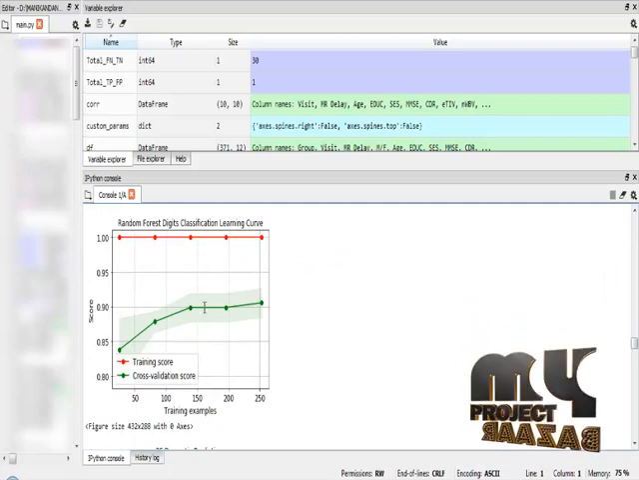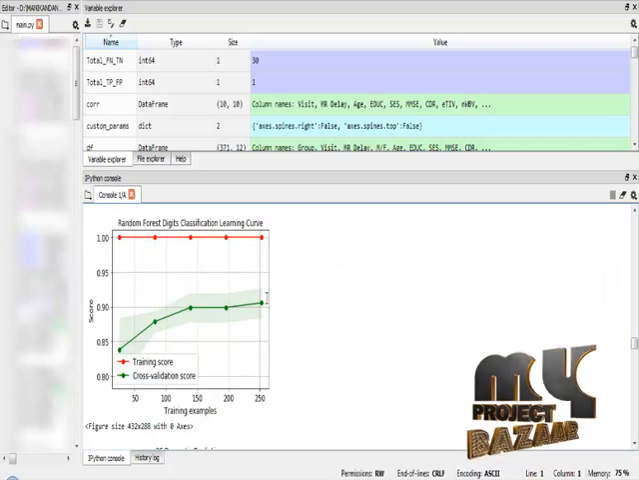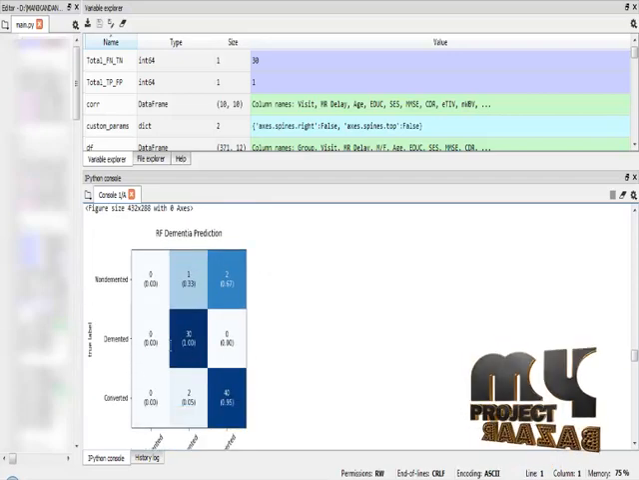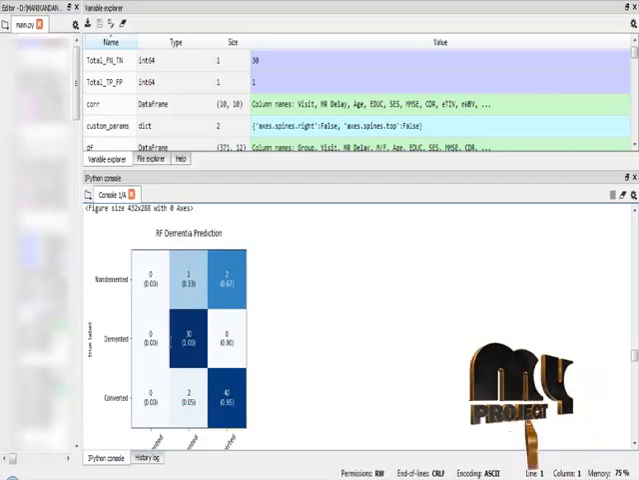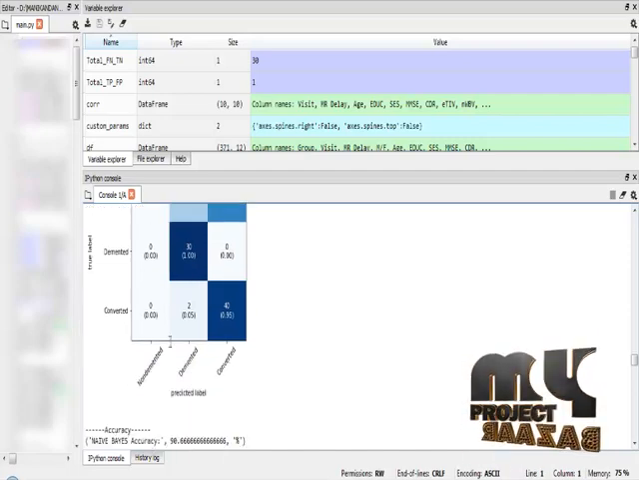So this is the learning curve for the random forest algorithm. This is the training score, and this is the cross-validation score, that means the test score of our random forest algorithm. And this is the confusion matrix diagram based on the correct classification or misclassification from our random forest algorithm.